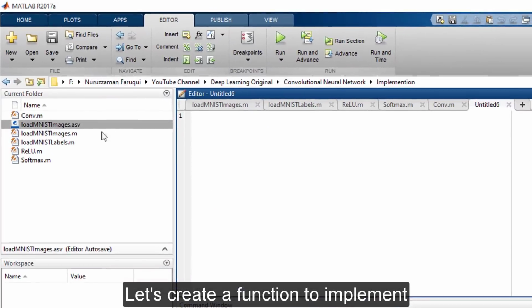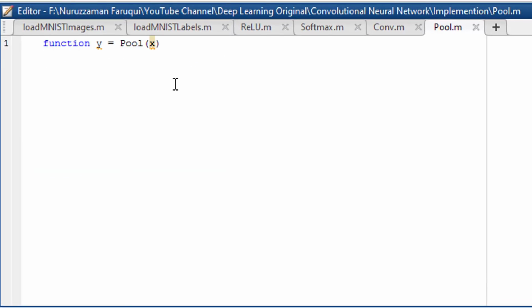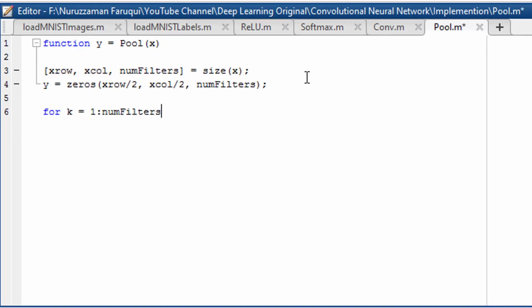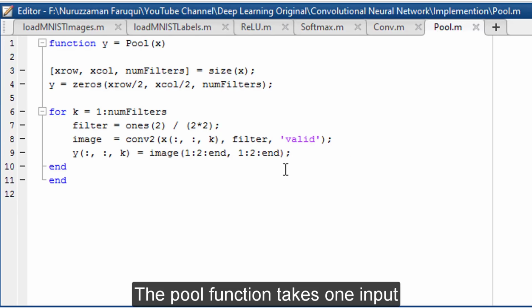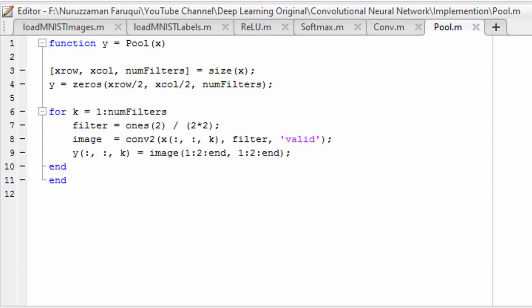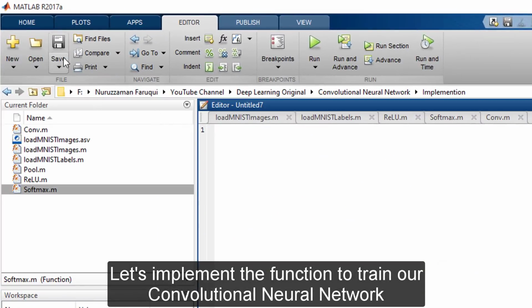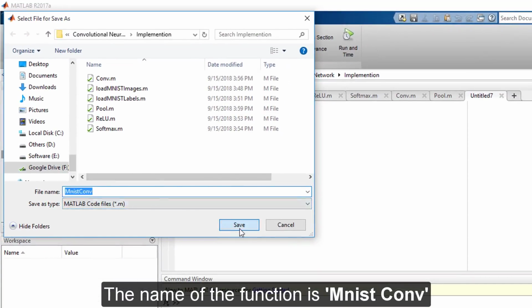Let's create a function to implement the pooling layer. I'm naming the function as pool. The pool function takes one input and it uses Matlab's built-in conv2 function to perform convolution. Let's implement the function to train our convolutional neural network. The name of the function is mnistconv.